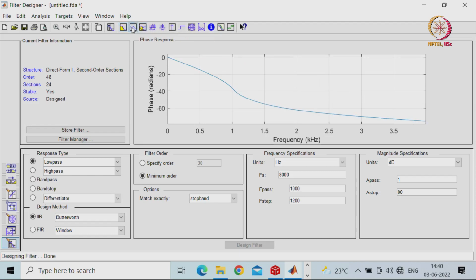This is just the phase response. You will be seeing that the pass band is 1 kilohertz, what we have given. An IIR filter does not have a linear phase. For every frequency you will be seeing that there is a change, that is why we call it a non-linear phase IIR filter.